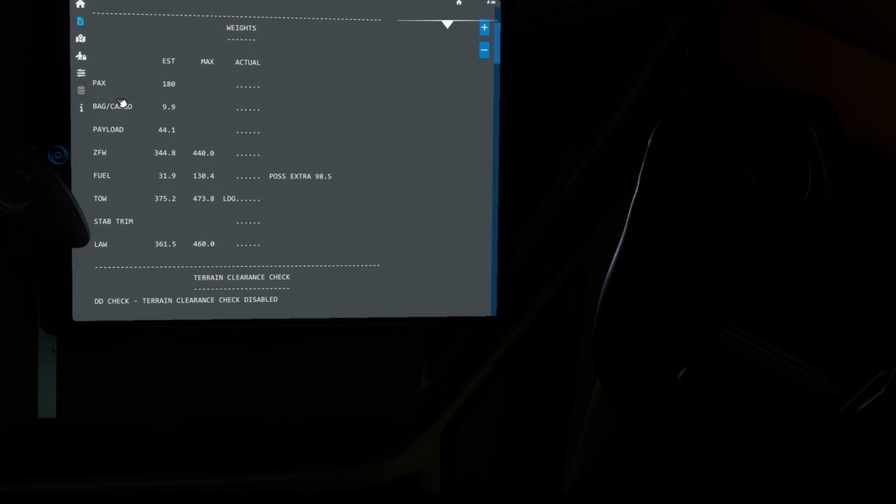Here you can see the weight section. We're scheduled with 180 passengers. Estimated cargo or bags 9.9, so 9,900 pounds. Payload of 44.1. Zero fuel weight 344.8. This is our maximum allowable zero fuel weight, so we are way below that because it's a short flight. The same goes for the fuel. This is our maximum allowable fuel, 130.4. We're only scheduled with around 32, so it says possible extra 98.5. If we would require it because of weather, etc., there wouldn't be a restriction in that regard.